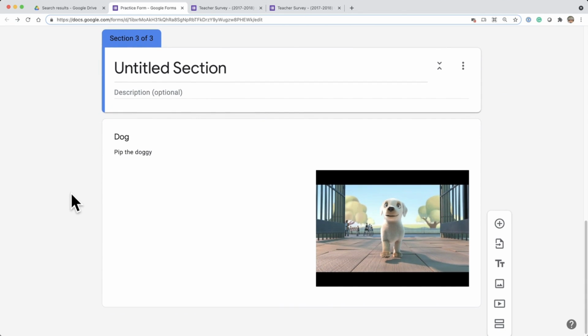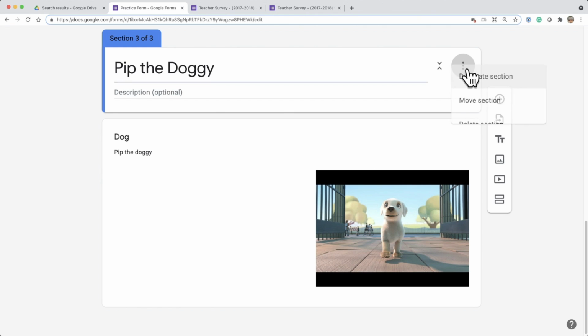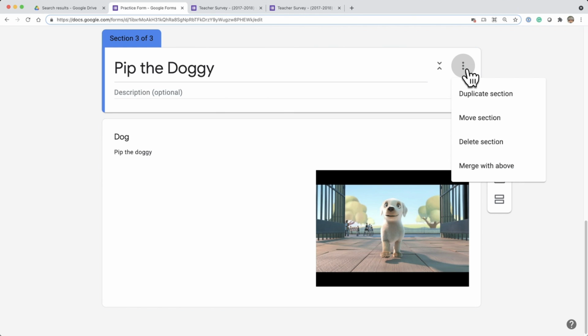And in this 3rd section, it was about Pip the doggy. So I'm going to title this section Pip the doggy. Once again, I can add a description if I want. I can hide the information, and I had my options here as described earlier.